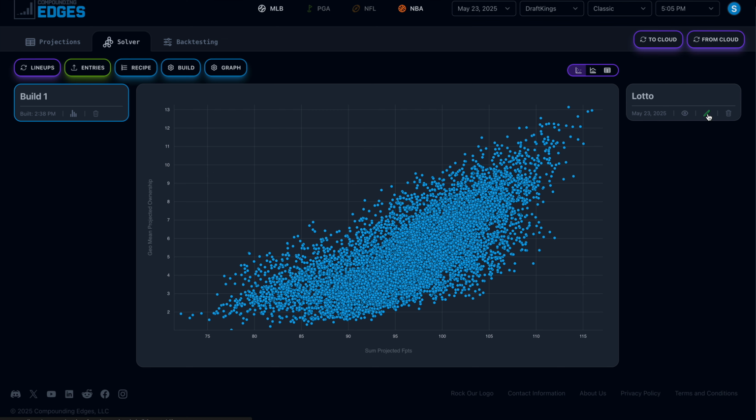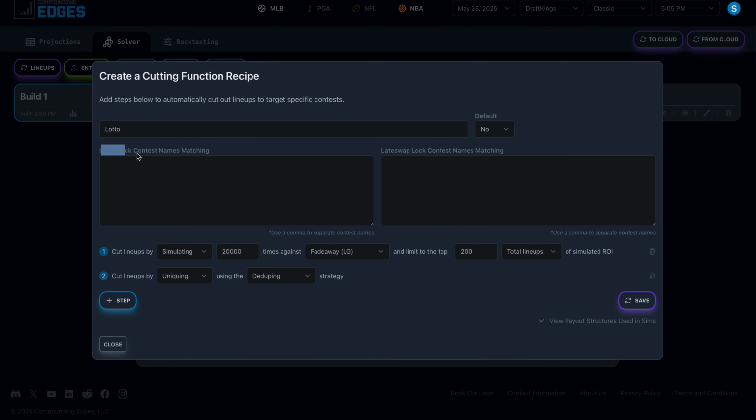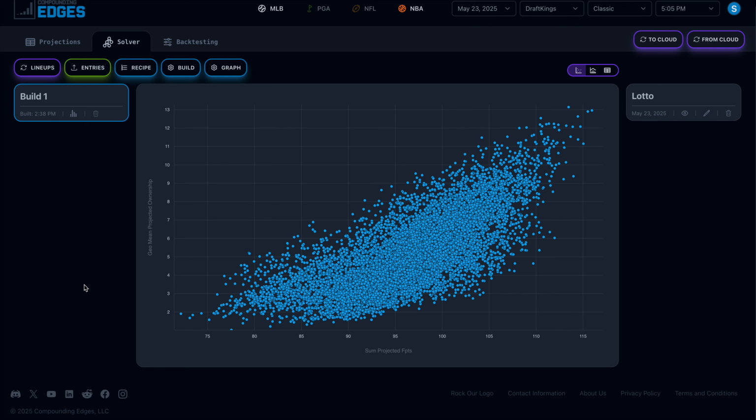Now, it's important to note that you are also able to set this cutting function recipe to a particular contest name, with these contest names matching for both initial and late swap when we offer it, since it's not offered currently. But we'll get into that once we go into the entries tab. So for now, let's safely ignore that.